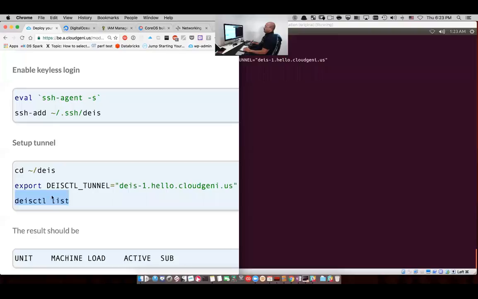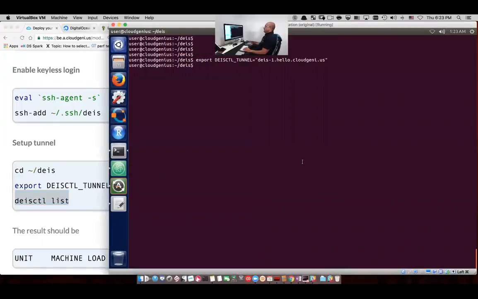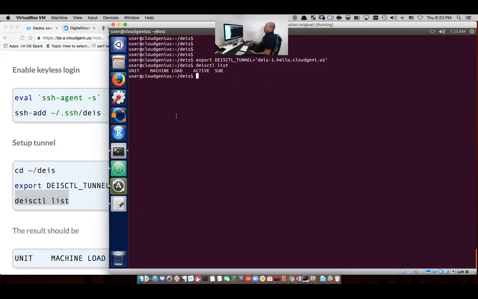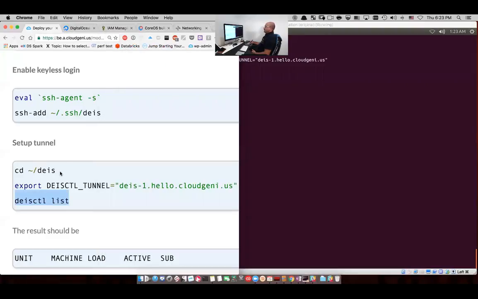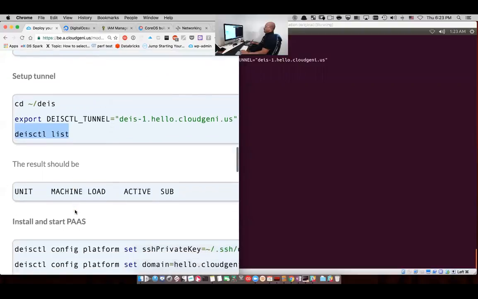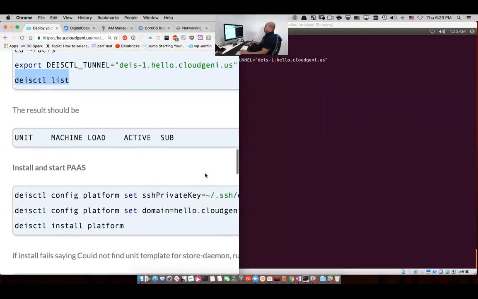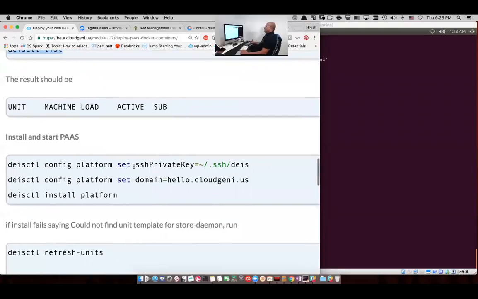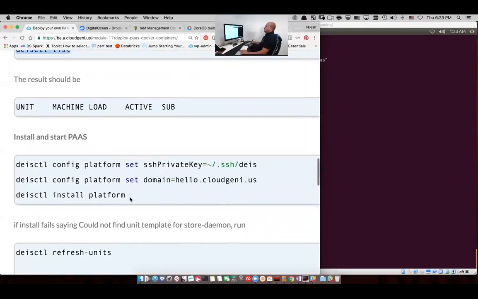The list will show us an empty list because we don't have a platform set up yet. So here is the empty list coming back with unit, machine load, active, and sub. These are empty right now because we don't have a platform set up quite yet. Having done this part, we should now install and start our platform. Installation of the platform requires these steps.